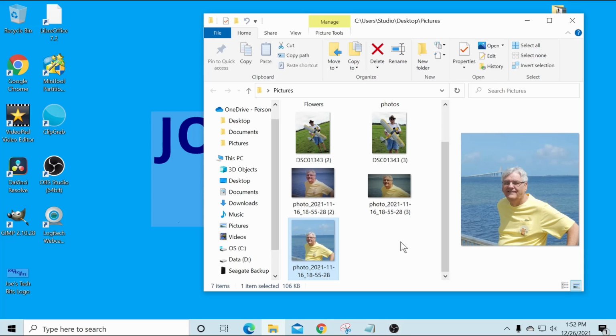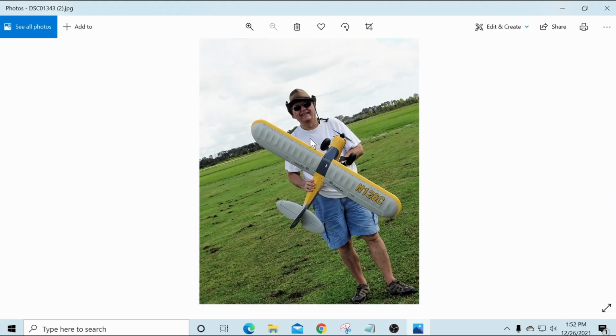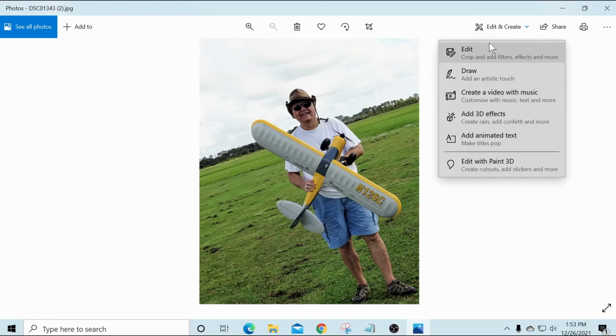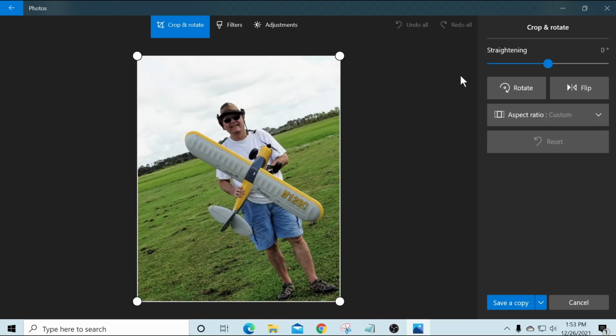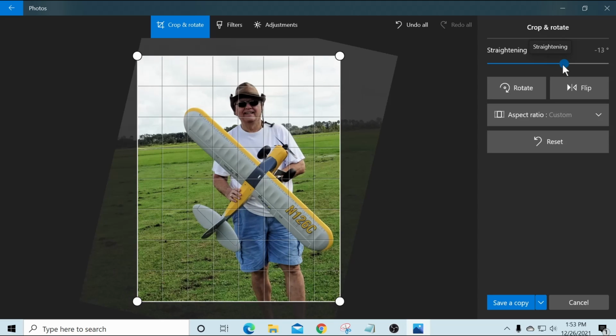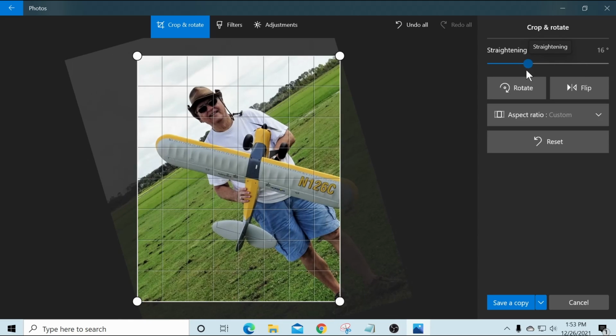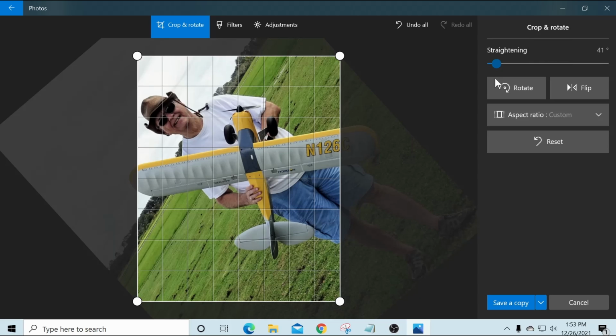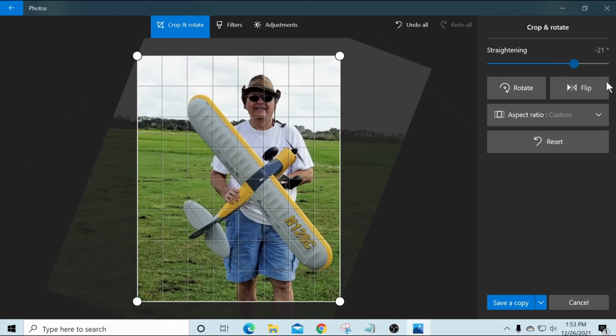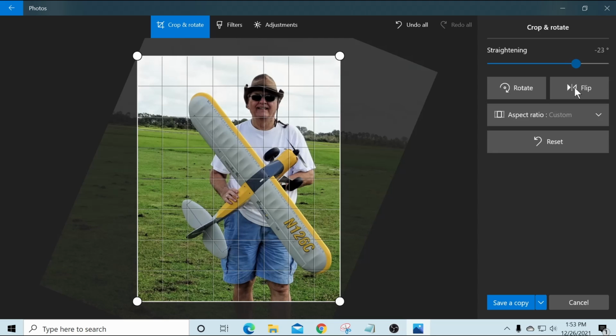Now also, I don't know if you saw it there, but here's a picture that's kind of like sideways. It's not really straight. You can go back to edit and you have a straightening tool here. So all you have to do is click on this and drag it one way or the other. If you want to tilt it more, you can do that, or you can just bring it around right to here and leave it straight, and again save a copy of that.